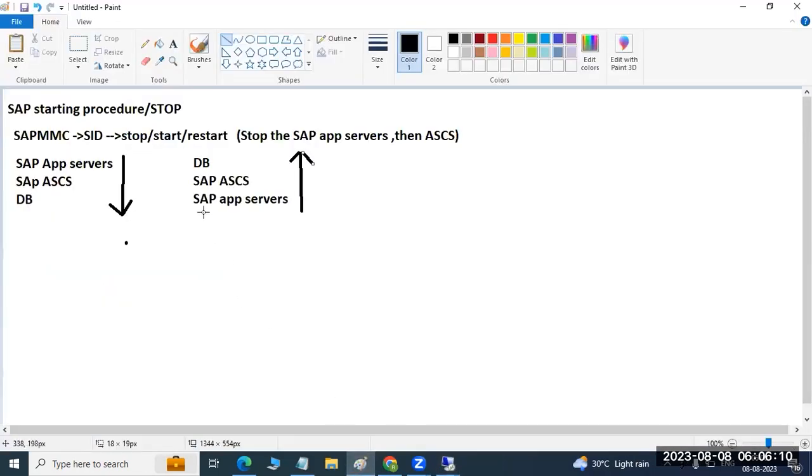What happens if I don't start ASCS? If I start the SAP application server, it won't start. And also you cannot log into the SAP systems. You may get a license invalid check or license error, and like that you may get errors. So this is the order you need to follow for the systems.